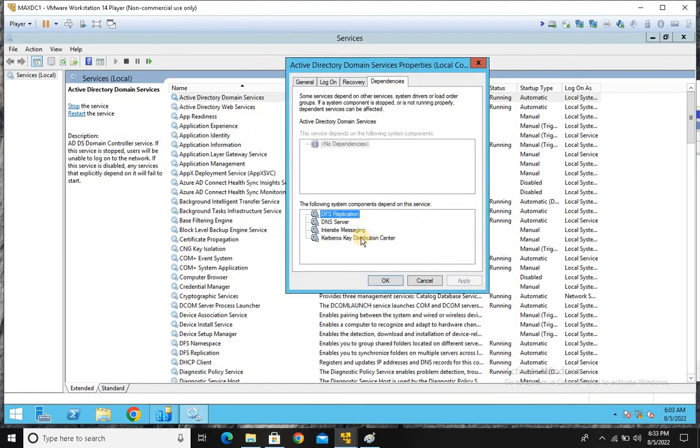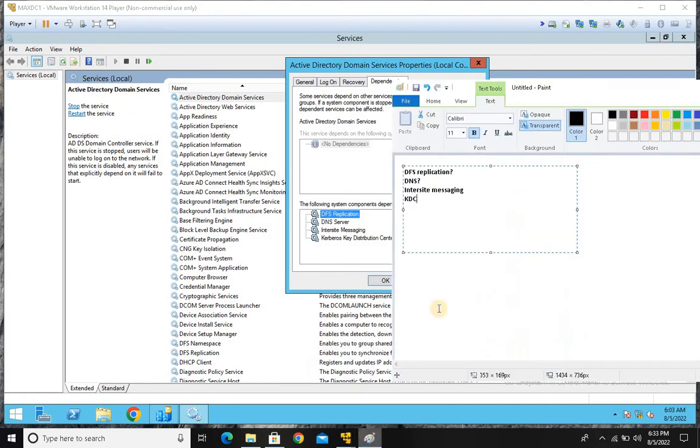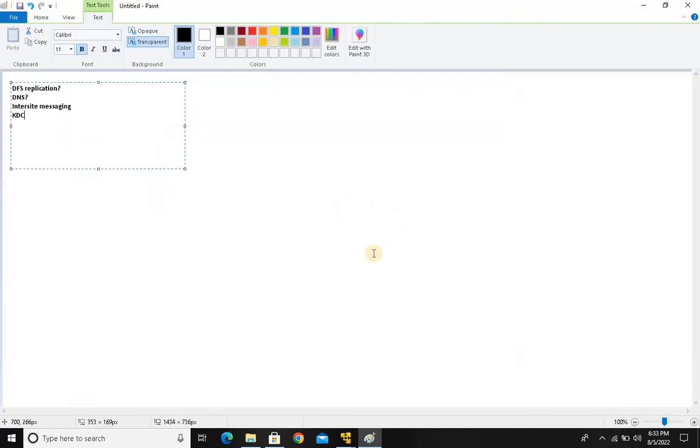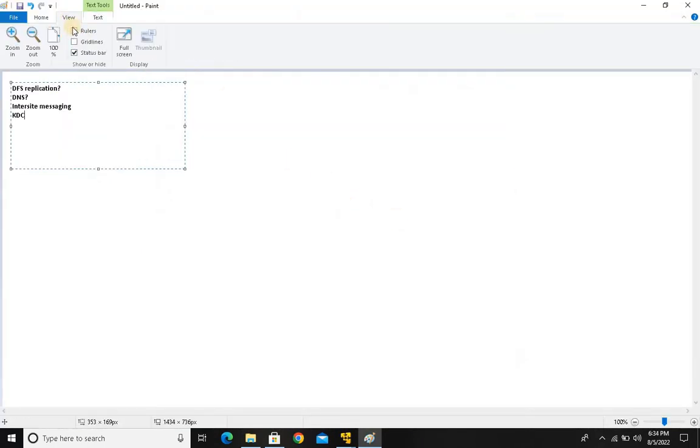Let me start from the DFS. DFS is being utilized while replicating the SYSVOL across all the domain controllers in the environment. Earlier it was FRS, the File Replication Service, but now it's the Distributed File System, DFS. So DFS has better performance and also better capabilities, right? I'll give you an example of how DFS is better than FRS.